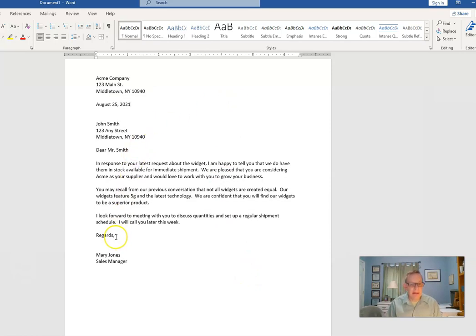And by the way, I have to fix this because I didn't use a colon after the greeting. So I'm using open punctuation. Look at my addresses now, how tight they are. So you have to have two things set. You have to have single space, but you also have to remove any spaces before or after the paragraph. Make sure they're set to 0. And that's it. That's how you get your spacing where you want it.